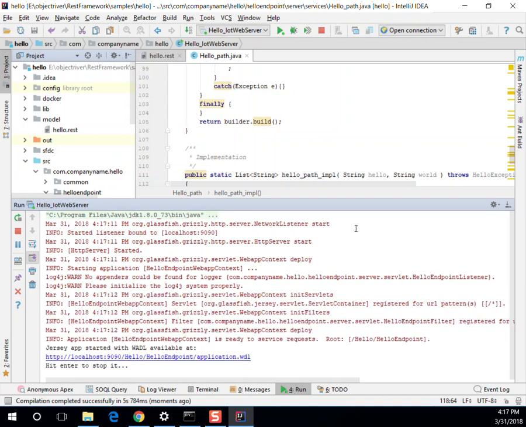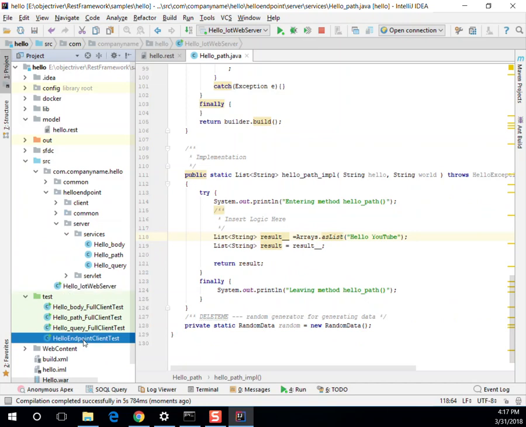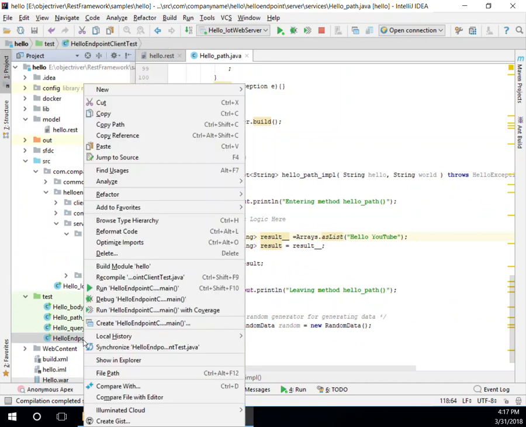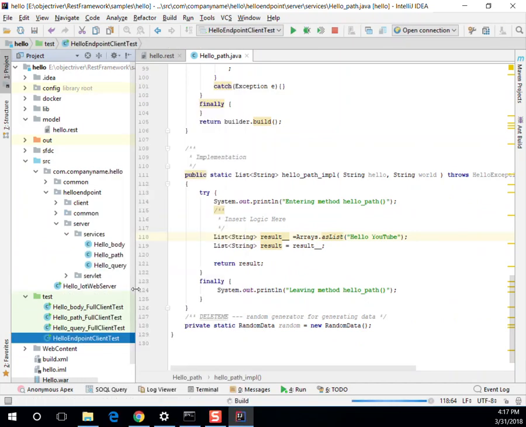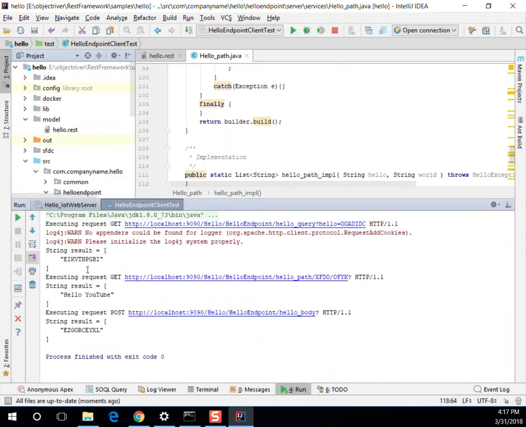Now the server is running in the IDE. I'm going to go to the test directory and run this example, which is going to execute all three web services. Now what we do is client and server mocking. On the client side, we're supplying mocked answers. You can see random data for the argument hello. In the second example, we changed the implementation, and so you can see we're supplying hello YouTube there.